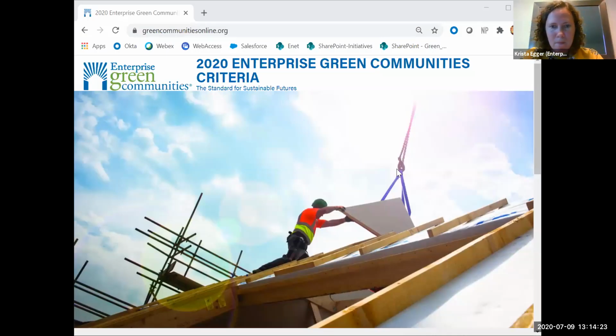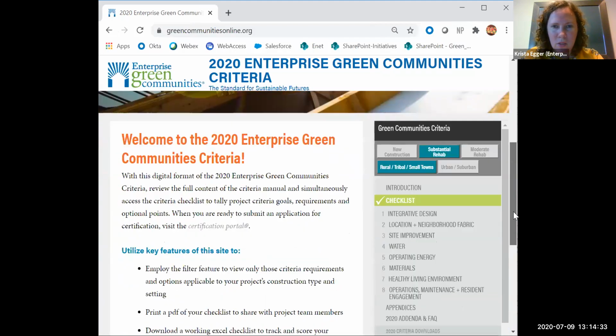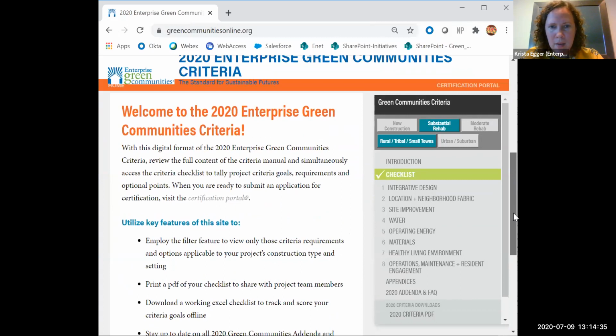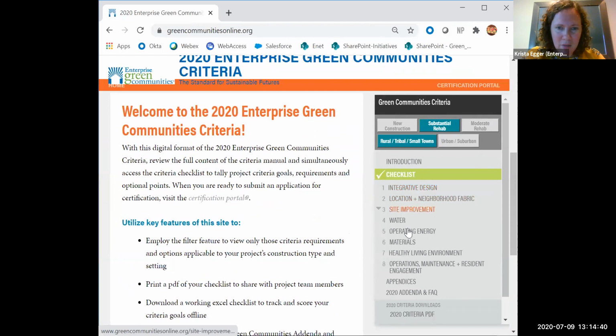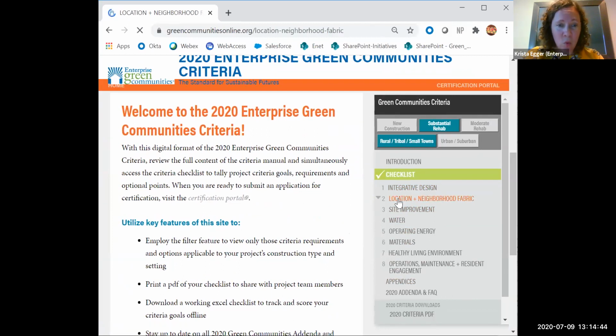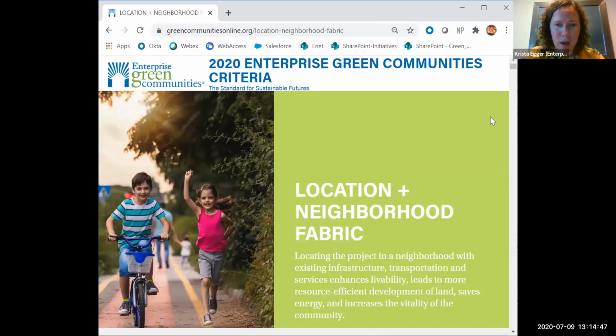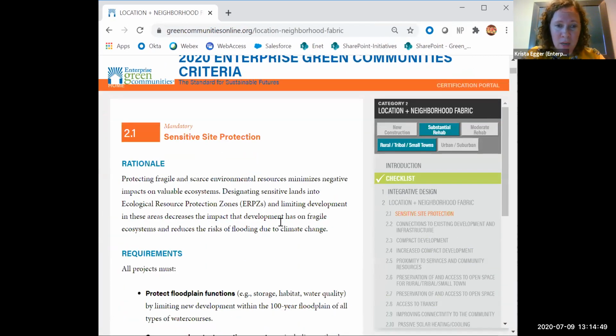When you go to the 2020 criteria page, this is what you'll see in the beginning. If you scroll down a little bit and look on the right side of your screen, you'll see this navigation bar, and you'll be able to do several different things here. If you click on any of these different categories, you'll be able to access the full requirements, recommendations, and rationale for all of the criteria in the program.